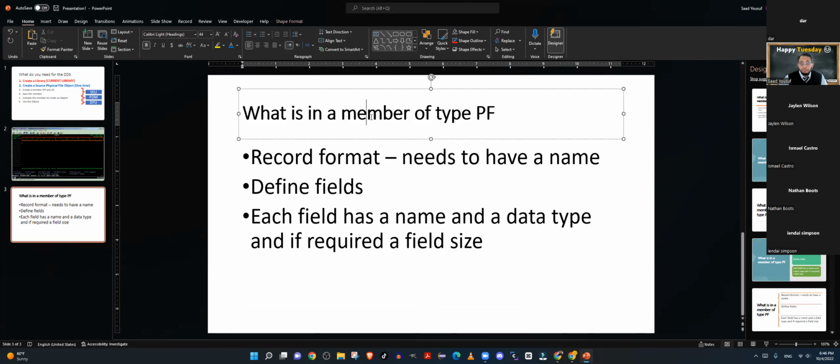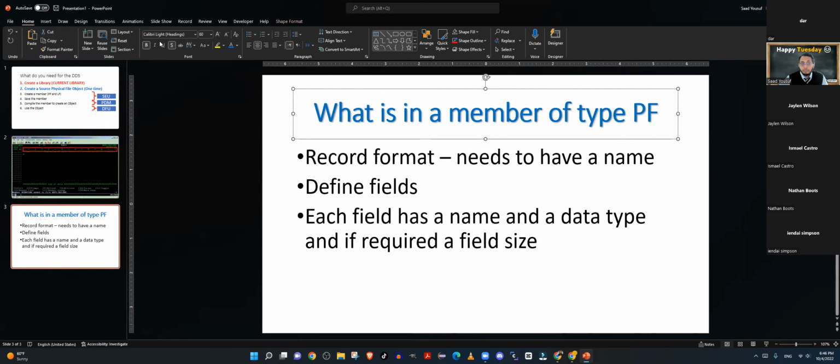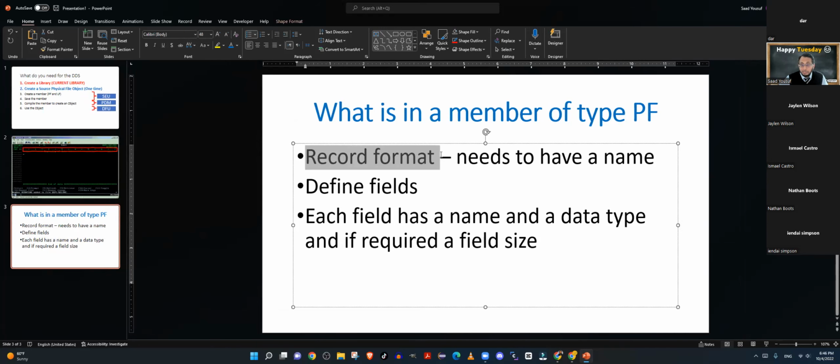So every physical file member needs to have the record format, fields, and each field has to have a name, a data type, and a field size. Theoretically, do you understand?